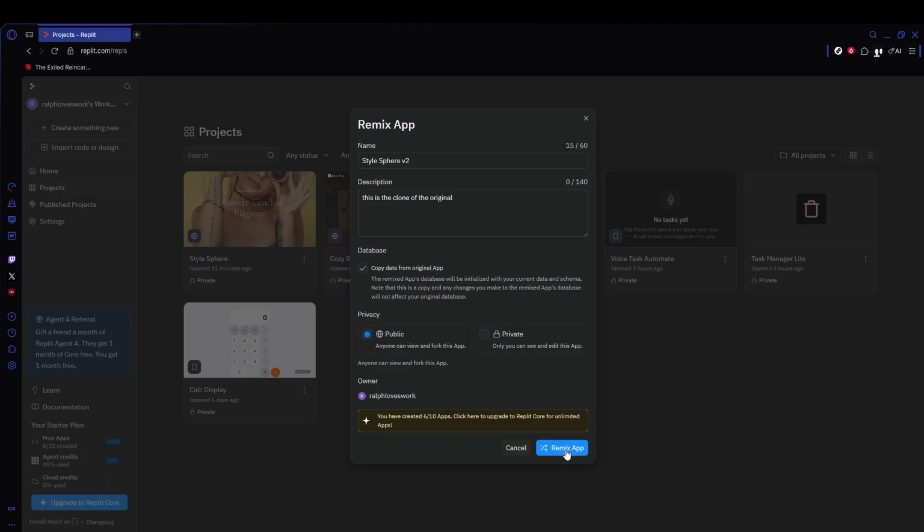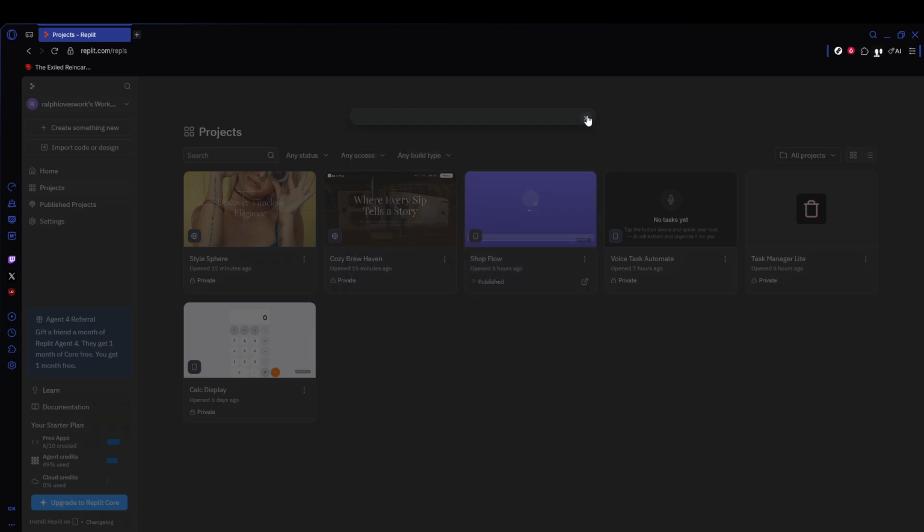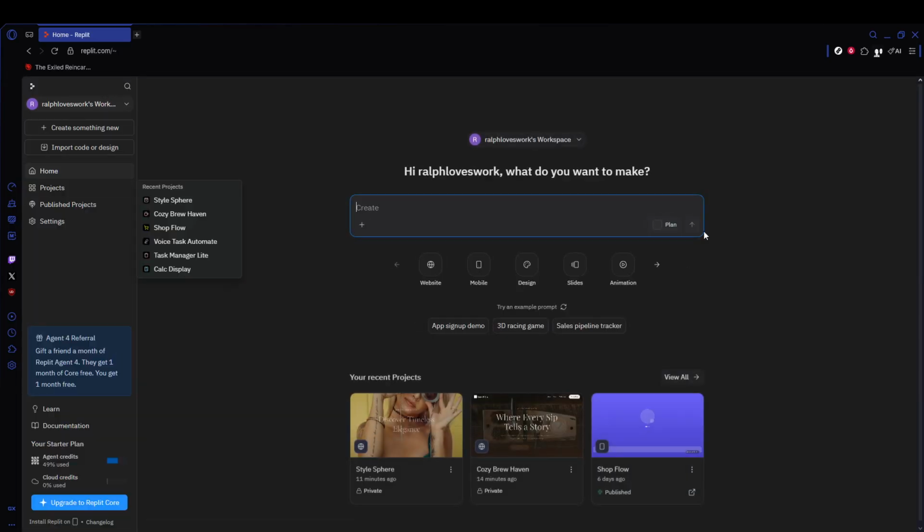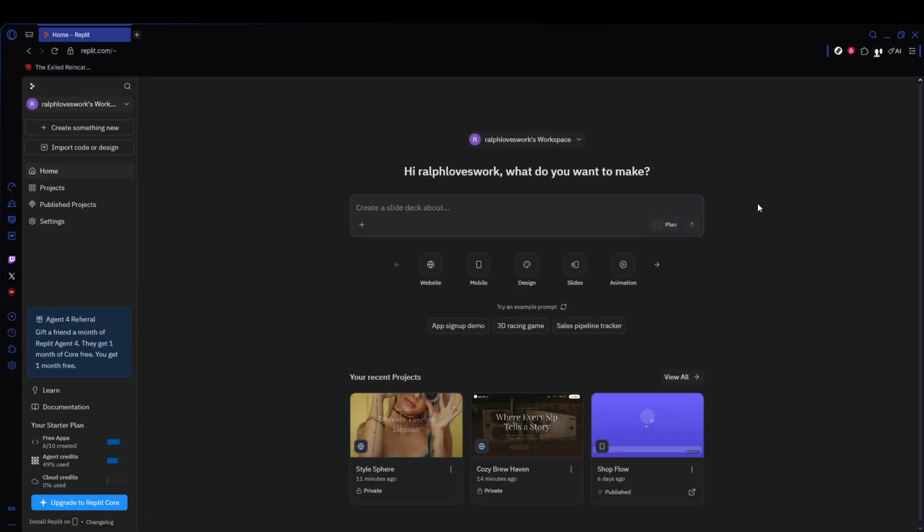On free plans, be mindful of project limits and resource caps. If you've reached your limit, you may need to clean up older projects or consider upgrading before creating a new remix. Once the remix is created, Replit will open your copy automatically. From here, you can run it, edit files, install packages, and personalize it as needed. Autosave will capture your changes, and you're free to iterate without worrying about the original project.